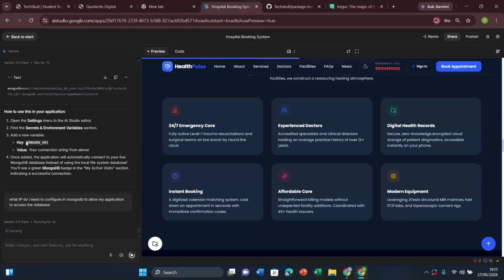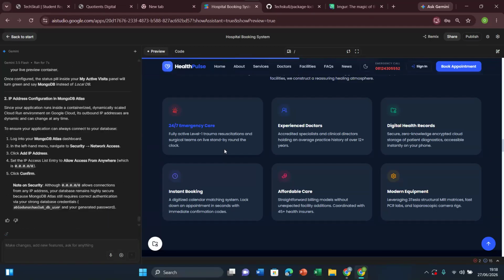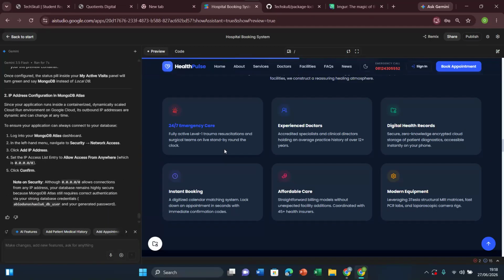So now we've added our Mongo URL. As you can see, we've added our Mongo URL. And now we want to know the IP that we need to use to connect to our MongoDB database. As you can see, it says log in to your MongoDB dashboard under security network access. So this is the database that we need. This is the IP address that we need.